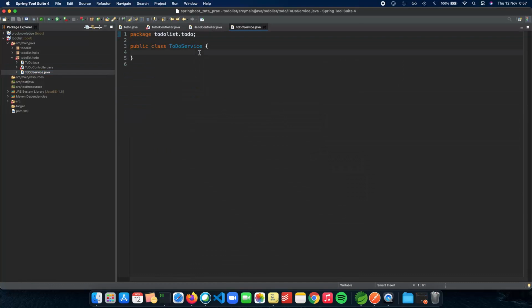This class will contain all the business logic which we need to give back to the controller some data. So here first we need a list of to-dos. So we have a private List of ToDo called todos, and this is going to be an ArrayList. So new ArrayList, and let's actually implement our ArrayList. This is going to be Arrays.asList.